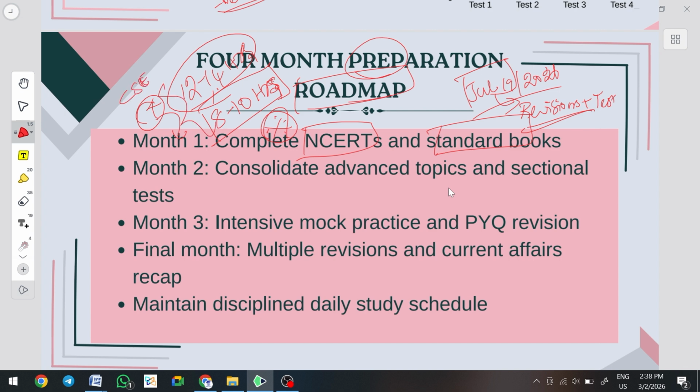In month 2, you can consolidate the advanced topics and sectional tests. You can practice for sectional tests because sometimes questions are beyond the NCERT and standard books. So you can try to cover those topics based on our analysis from the PYQs.